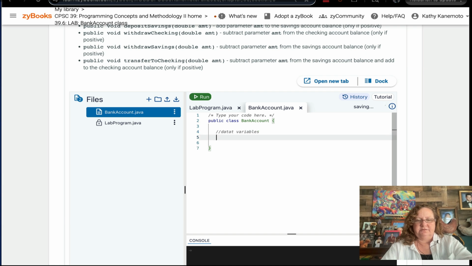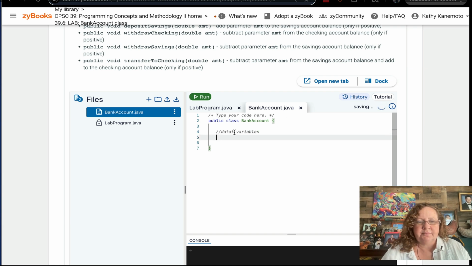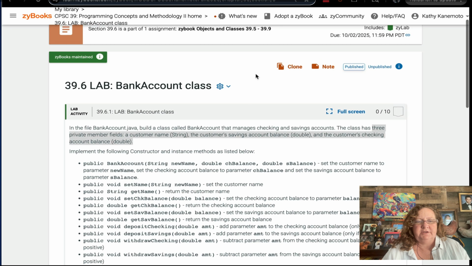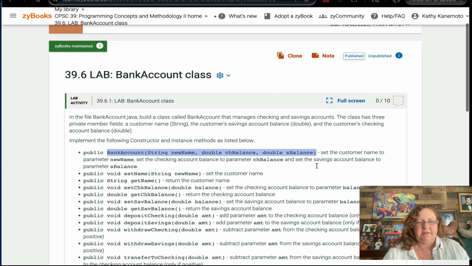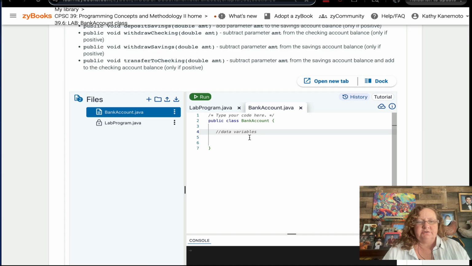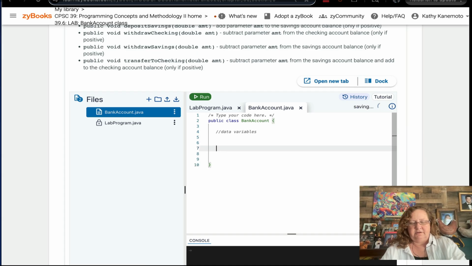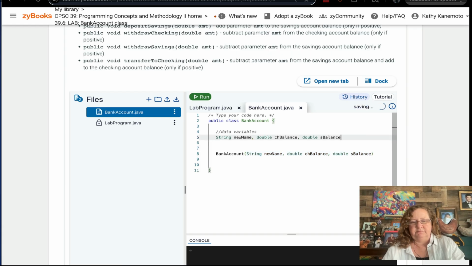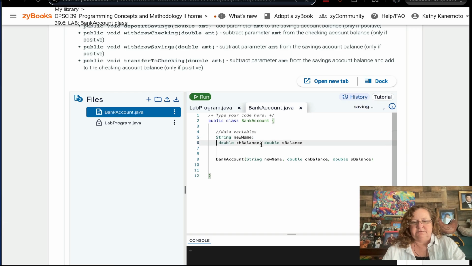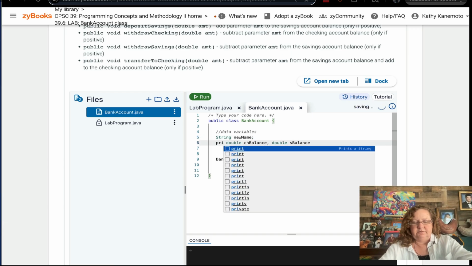Okay, so data variables, and it actually told us what our data variables should be. And we could just even copy paste them, because why not? We know we'll spell them correctly. And that's what the constructor should look like. So then I know that my data variables also look like that, and I can name them the same names. I do want to write it more Java style. So I do want to write the word private.